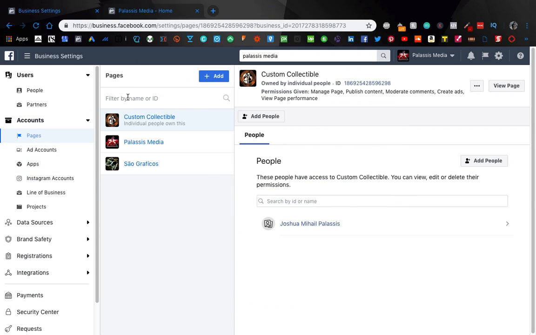So anyways, just so you know, that's how you create a page, add a page. And then again, you can add people, whoever you add up here, give yourself access. No problemo.